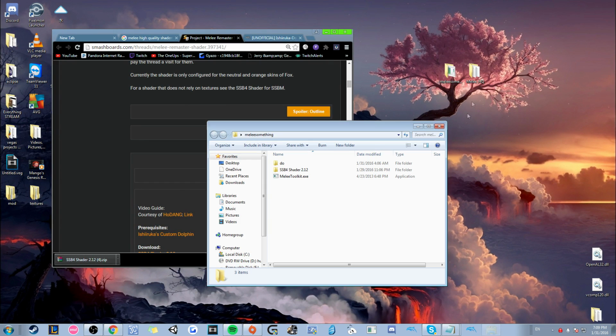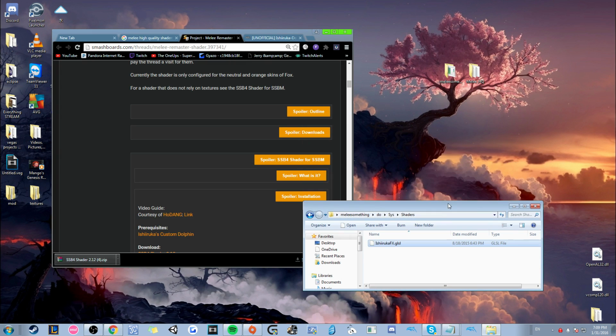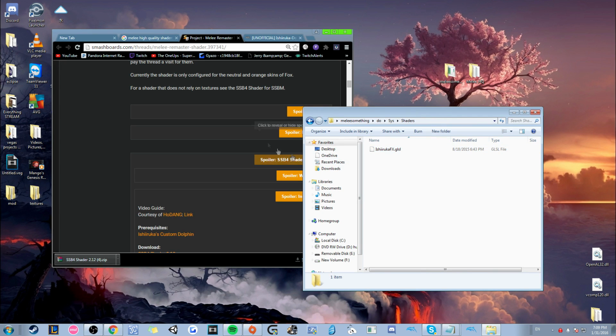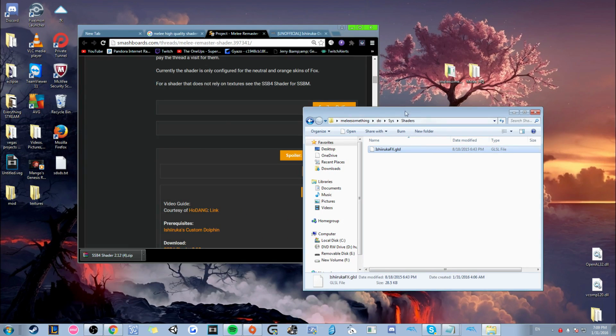I'd probably put your Melee Toolkit, the Dolphin build, and the shaders in one folder just for accessibility. So after you download all of that, you want to go into your Dolphin, go to Sys, go to Shaders, and then you'd have a lot of .glsl files. You want to delete all of them besides the Ishiiruka FX. This is the one we want. So do Control A, then Control click on that, and then right click and remove them, put them all into the recycling bin or whatever.